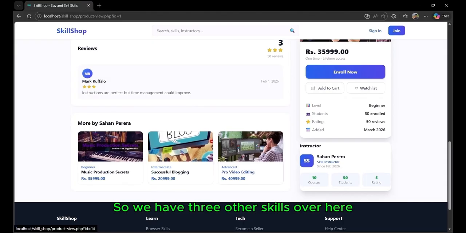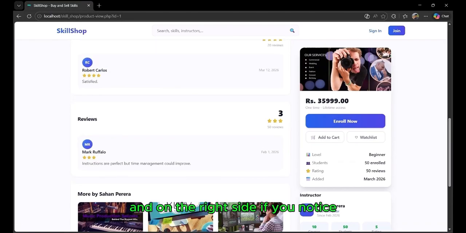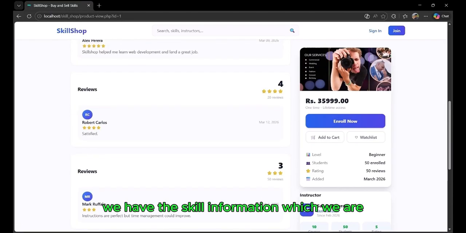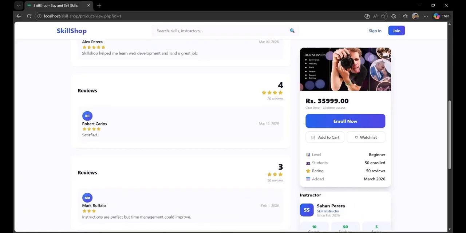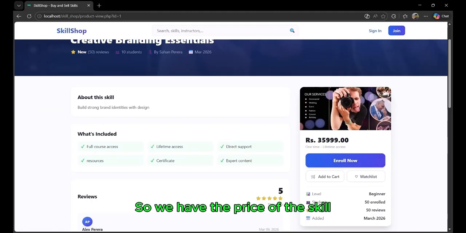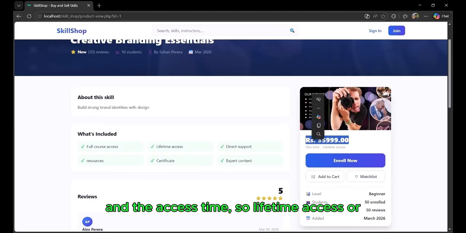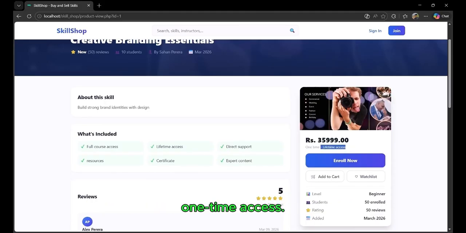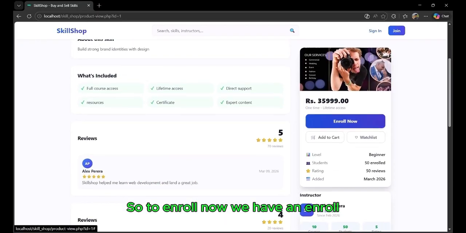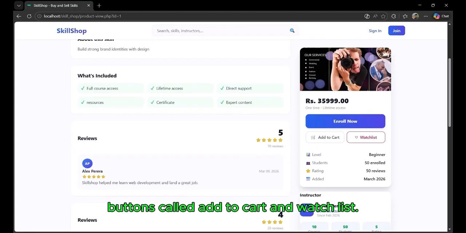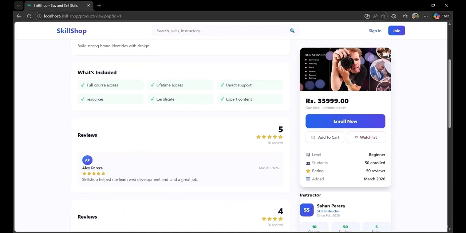So we have 3 other skills over here, and on the right side, if you notice, we have the skill information which we are currently viewing. So we have the price of the skill and the access time, so lifetime access or one-time access. So to enroll now, we have an enroll button, and below it we have 2 other buttons called add to cart and watch list. So we can add to cart from the add to cart button, and we can mark it as a favorite or something to watch later on the watch list.